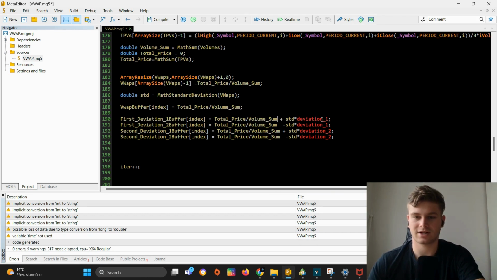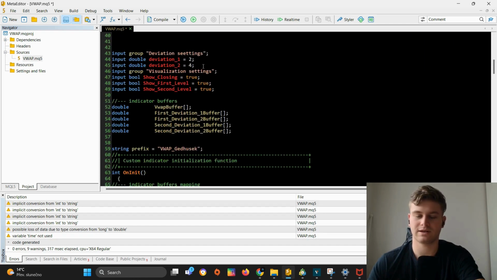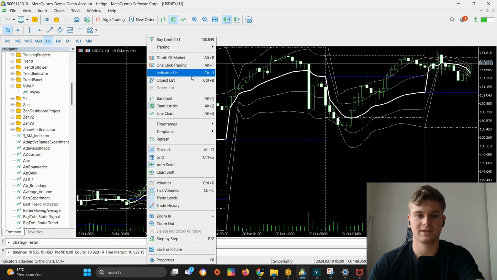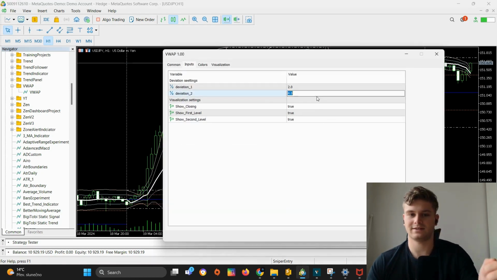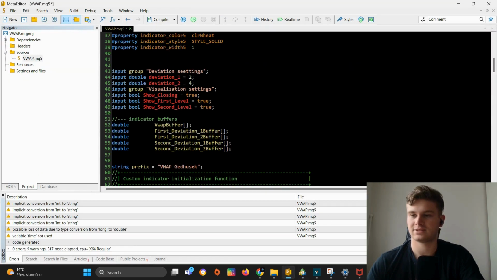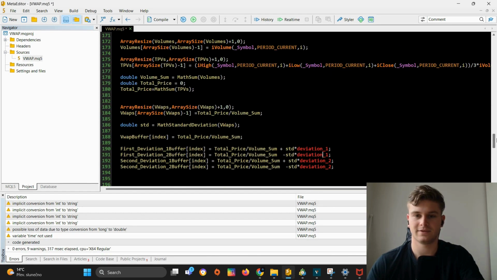First, let's check the deviation parameters. The deviation parameters are right here in the input section, and you can select how many deviations you want to use. The initial values that I have chosen are 2 and 4, but for example, if I select the second deviation to be 10 and the first deviation to be 1, you can see that the lines change accordingly. Okay, so you can change the deviations, but that's not the focus of this video. Okay, so that's that.